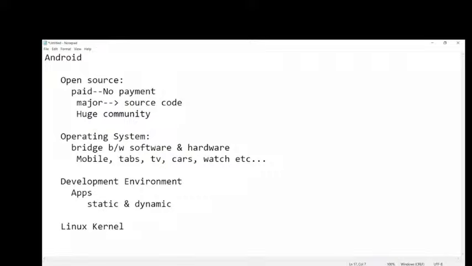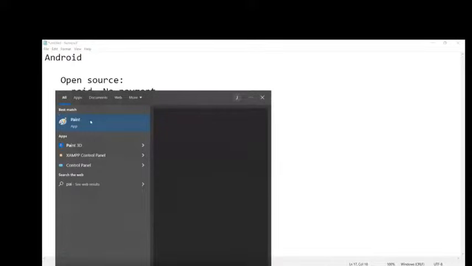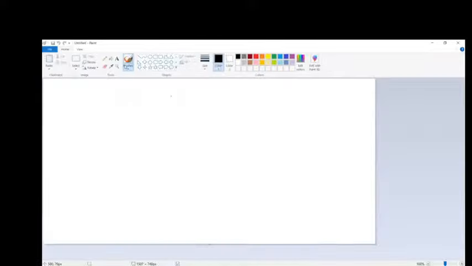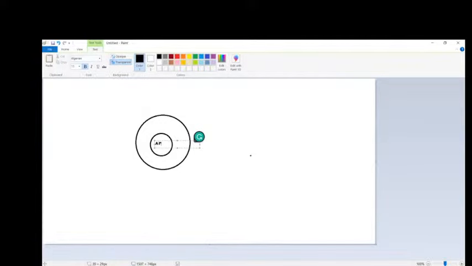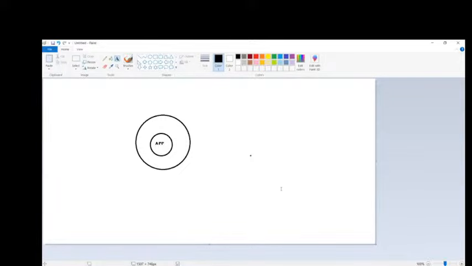Then next, Linux kernel. I already told this, it's a part of the architecture. Android always runs on top of the Linux kernel. How does it run on top of the Linux kernel? I'll show you a picture here. This is my application, this is my app. So what is the space between these?